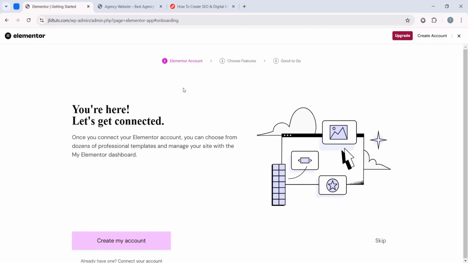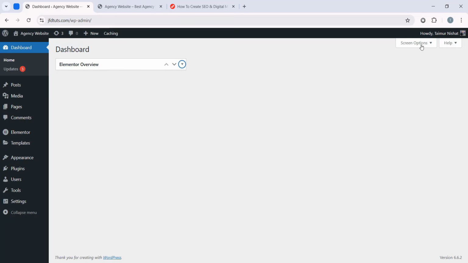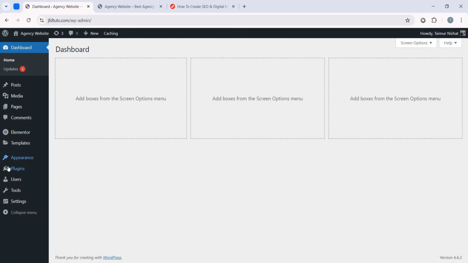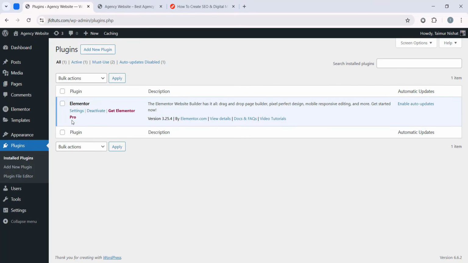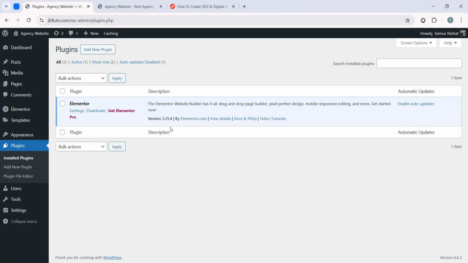Okay, so let's just install and activate the Elementor page builder. And after activating this, you will see some onboarding like this. You can just click on this close icon. And we're in our dashboard, so we have this new thing here, widget. We can just remove these as well. Alright, so if we go to this plugins now, we can see our Elementor page builder is ready to work. I can show you how we can use this Elementor page builder and turn this empty page into a masterpiece.